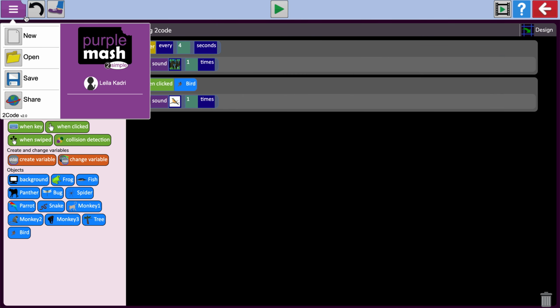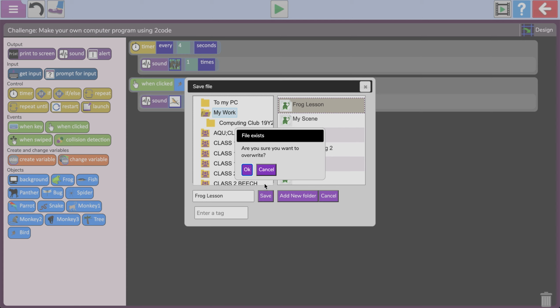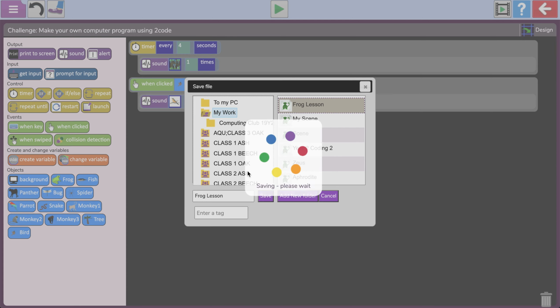Now another important thing is always remember to save your work. So I just called it frog lesson because I'm teaching you all, but you can call it the name that you saved last week. So just click save and click OK.